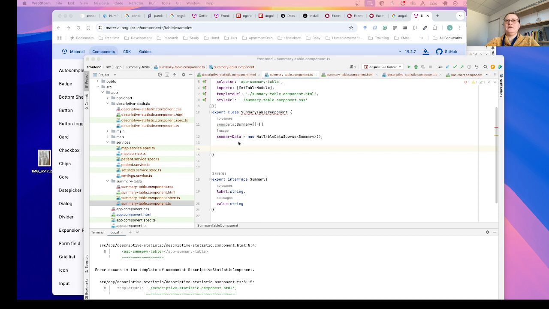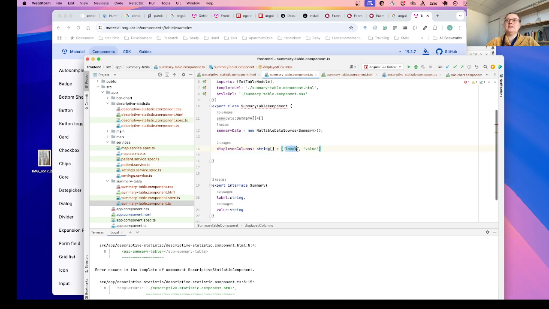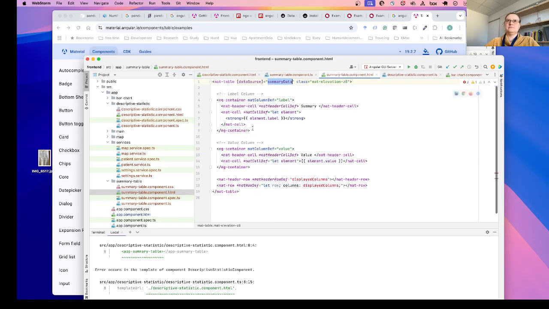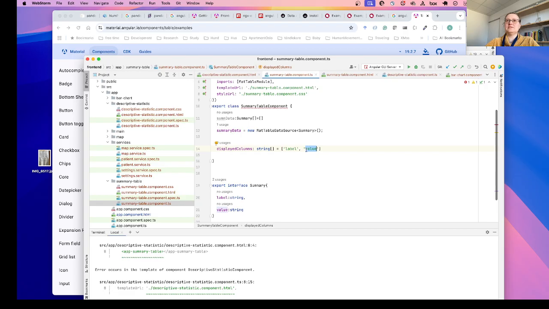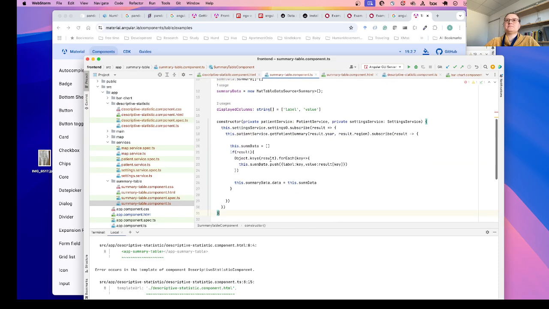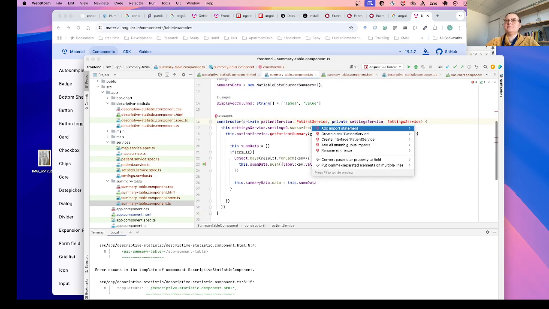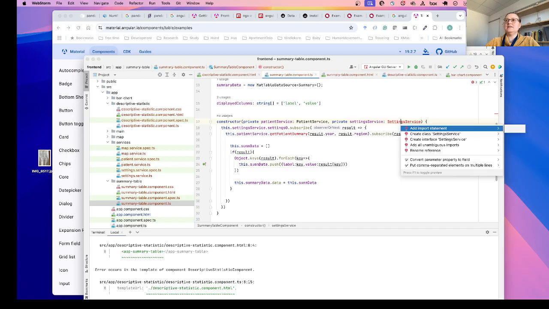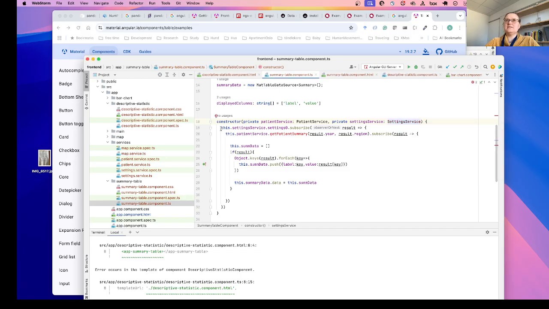Now we have to define the displayed columns, label and value. So displayed columns, here the column name or index. We want to display all of the columns. That's why we put all of them here. And now in the constructor, we will of course import the patient service to get the data, and a setting service because we always listen to the changes of the year and region.